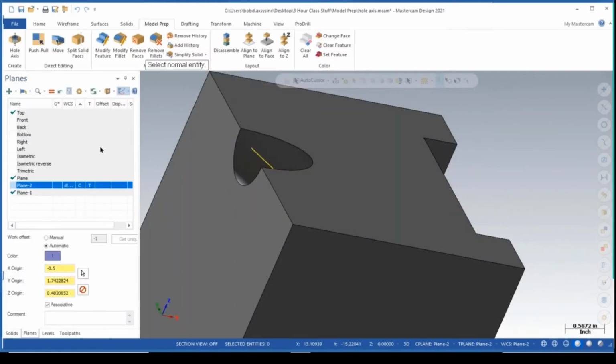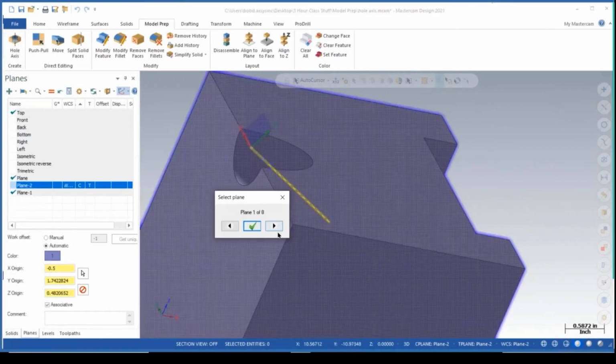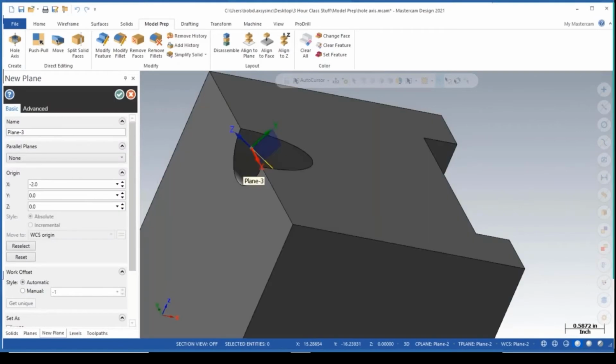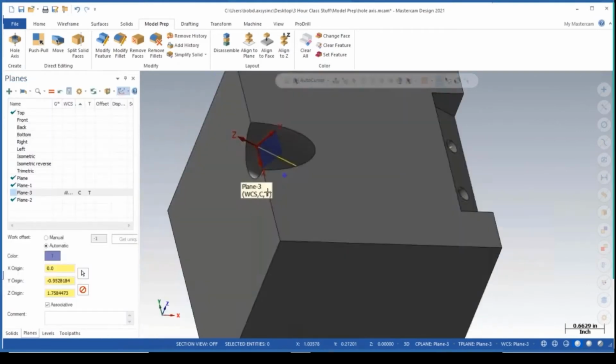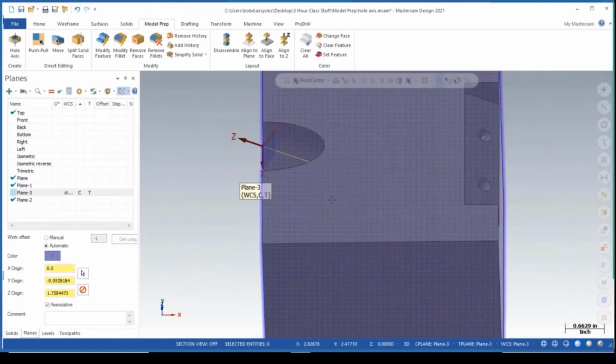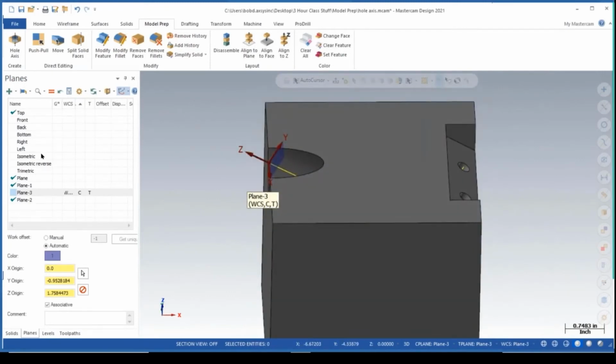Again, from entity normal, select the end of my line, rotate it around till my Z is pointing in the right direction. We're good to go. Now, I don't care about the X and the Y because this is on a 5-axis machine and my WCS is still going to be top.